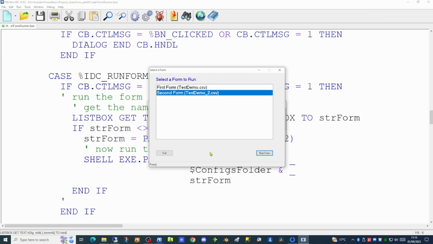So what we've achieved today is we have created a form running application, which will basically front-end the AutoForms application. This allows you to display to a user a selection of forms which they can run. And all the user needs to do is to pick the form from the screen, hit the Run Form button, and the form will appear. Once they're finished with that form, they can exit that and pick a different form or just exit from the form runner. In our next video, we'll do more configuration of AutoForm to add more controls.